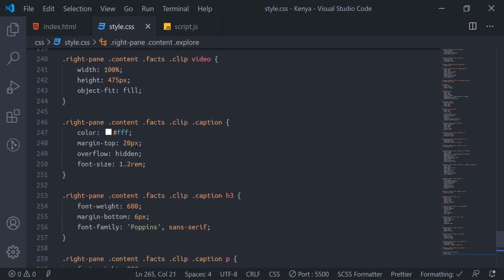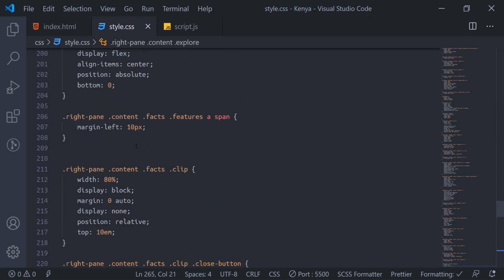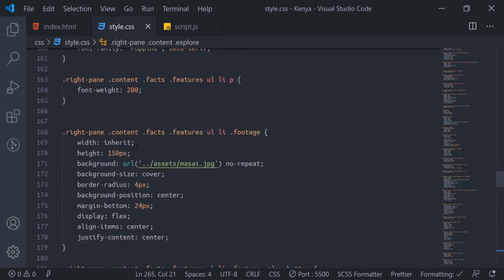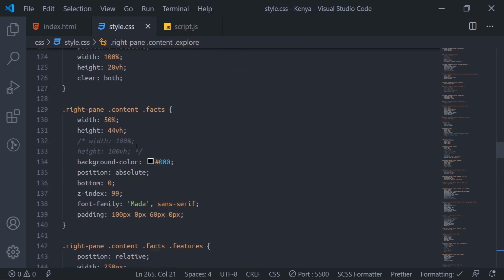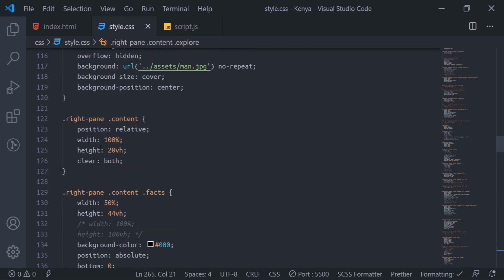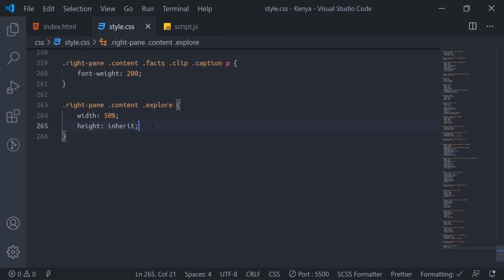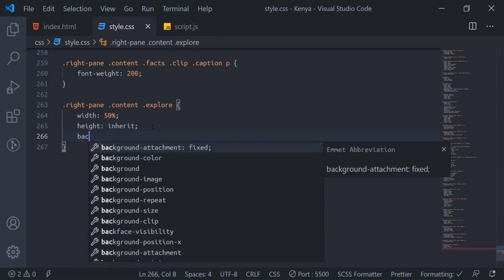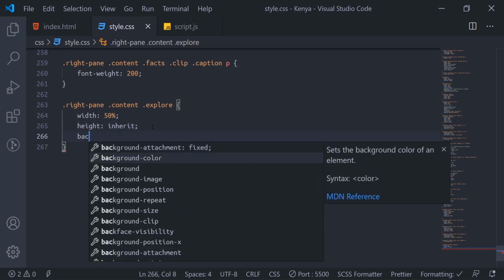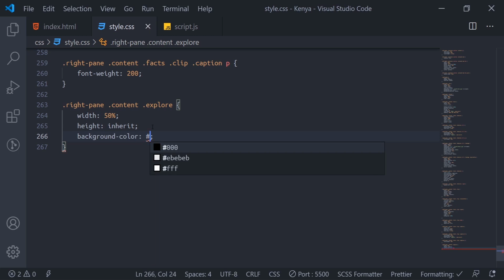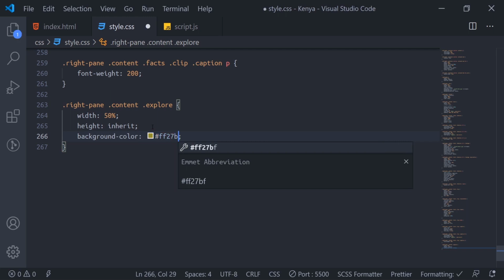So the height will inherit from this content. If we find it here, content, where are you? See the height of the content, 20 view height, right? So the height inherits that 20 view height. Then we'll set background color to ash, #FFE7B4.